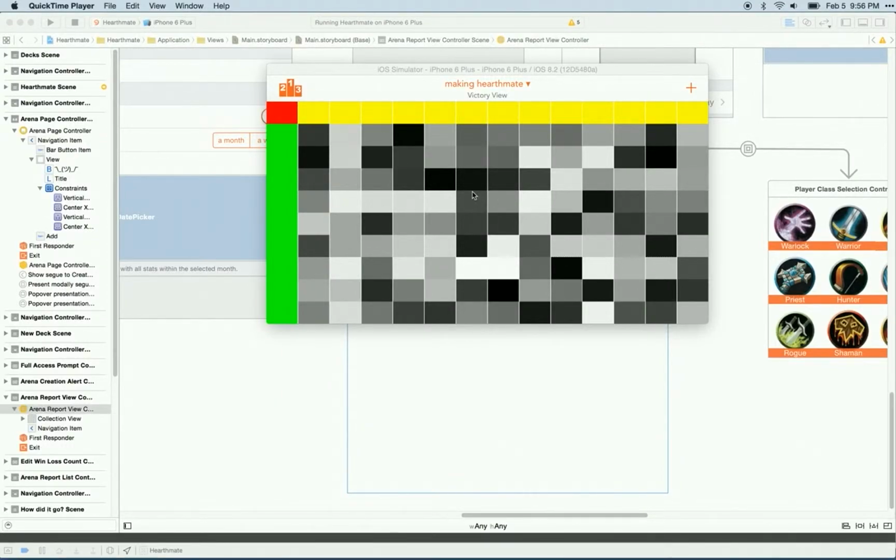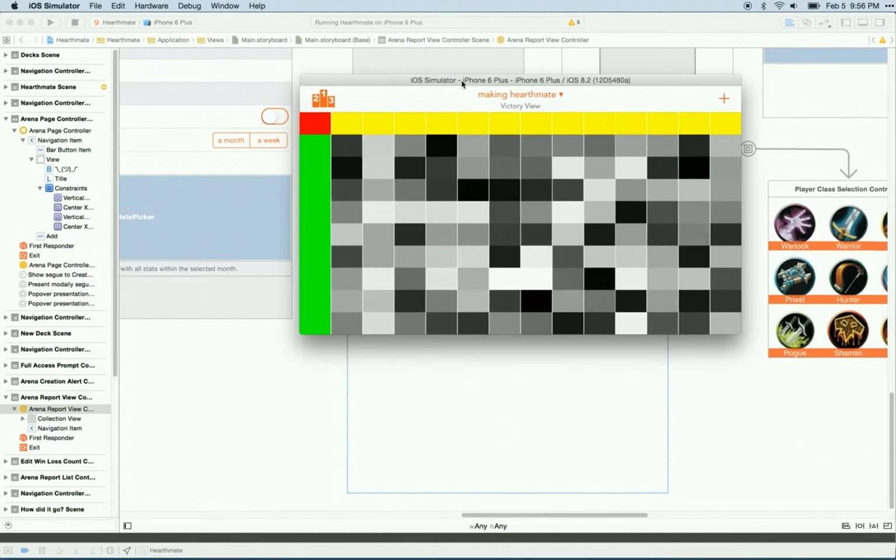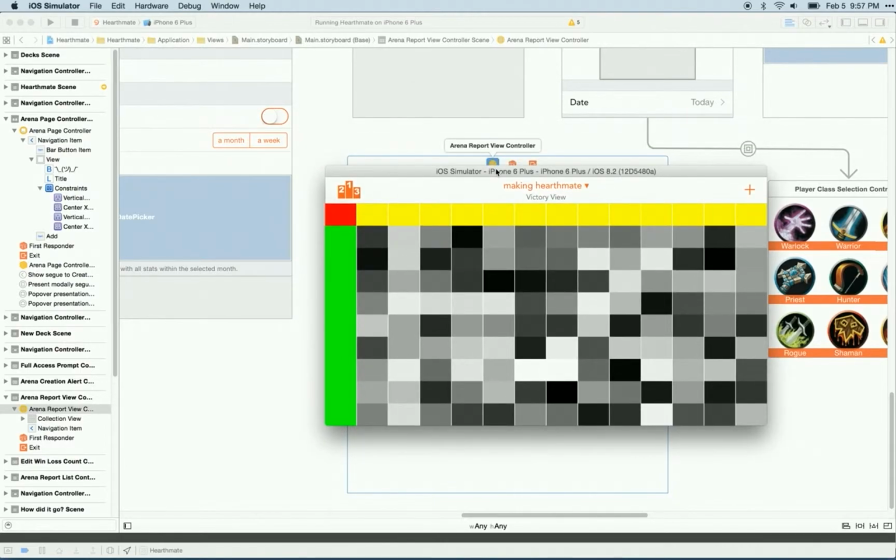Hi everyone, Daniel here. Today we're going to try to finish our collection view for the arena report. And we have four kinds of cells to build as far as the UI goes.